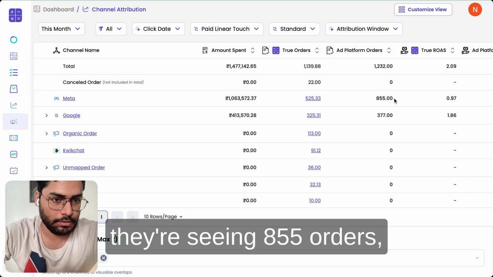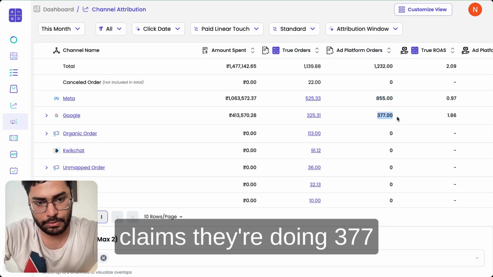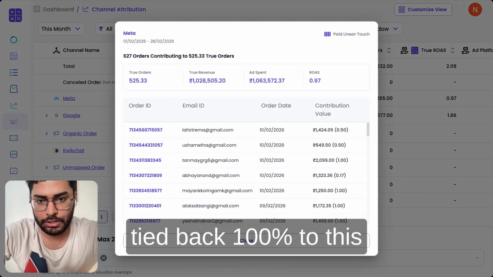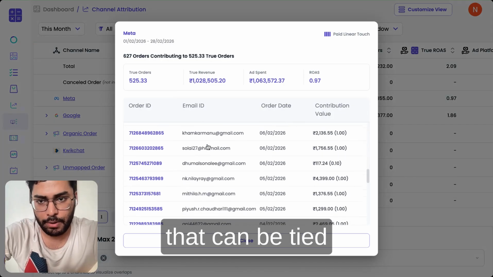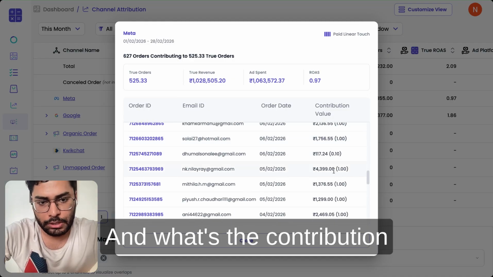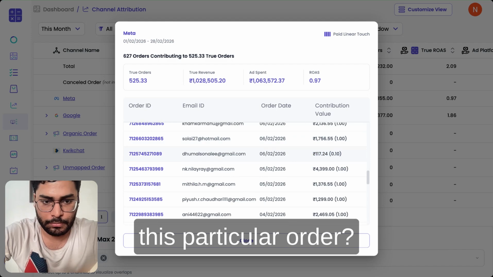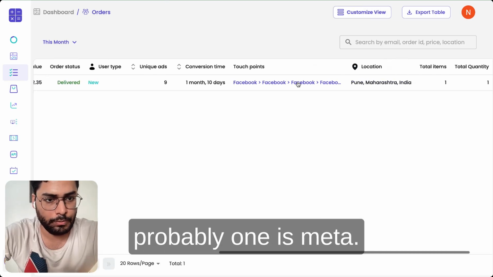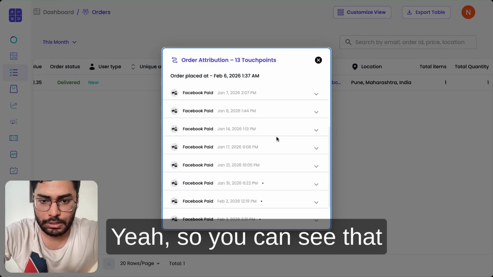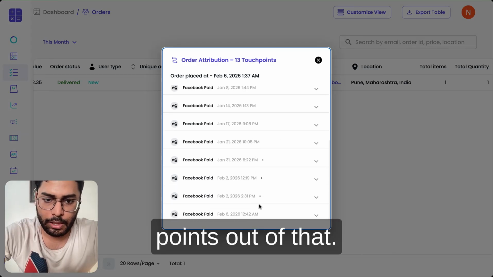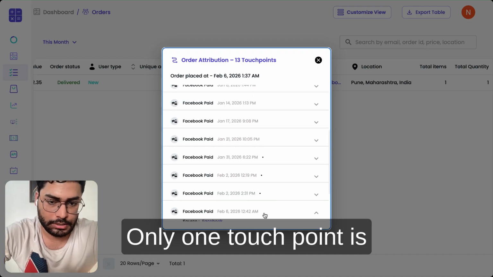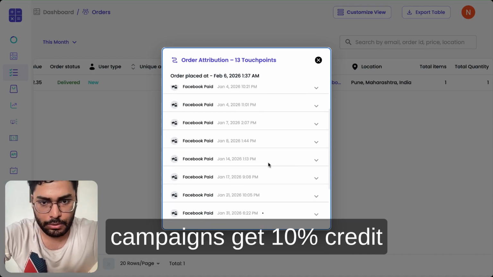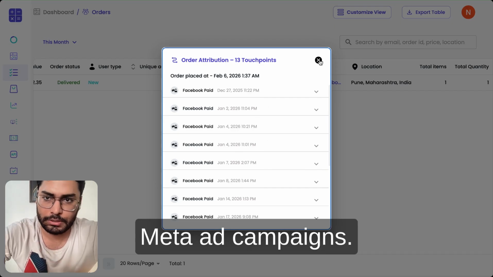So while Meta claims 855 orders, and similarly Google claims 377 orders, we are tracking actual orders that can be tied back 100% to this particular channel. So these are all the orders that can be tied back exactly to Meta. And what's the contribution that Meta has on this particular order? For this particular order, there must be at least 10 touch points, out of which probably one is Meta. You can see that there are multiple touch points. Out of that, only one touch point is within February. And that's why February's Meta ad campaigns get 10% credit, while the rest of the credit will go to older Meta ad campaigns.